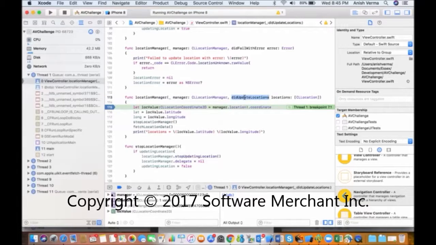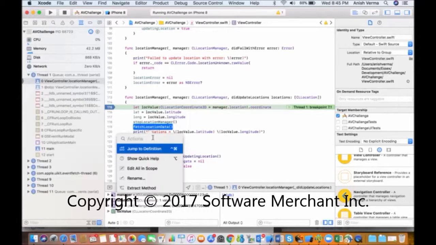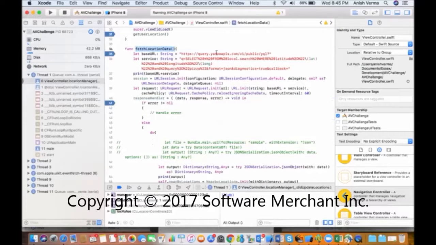In didUpdateLocations, I receive the lat and long values. Using this, I will first stop the location manager from updating new locations, as I don't want to be fetching the data for each meter or something. And then I'm fetching the location data from the YQL queries.